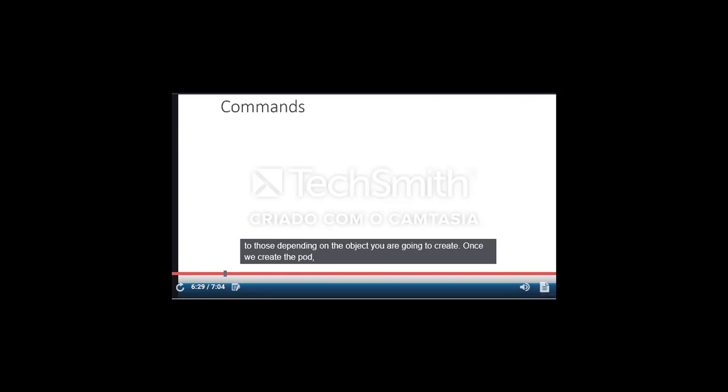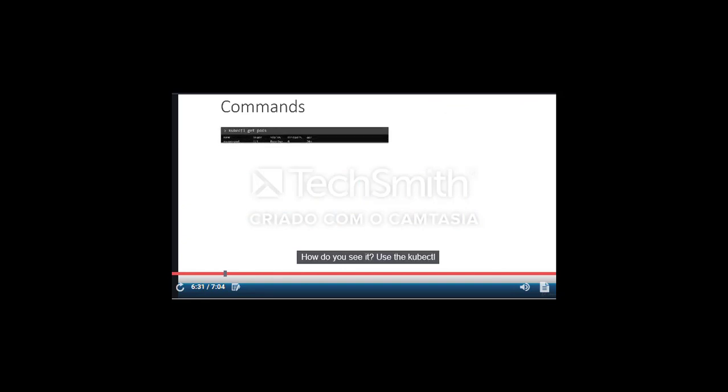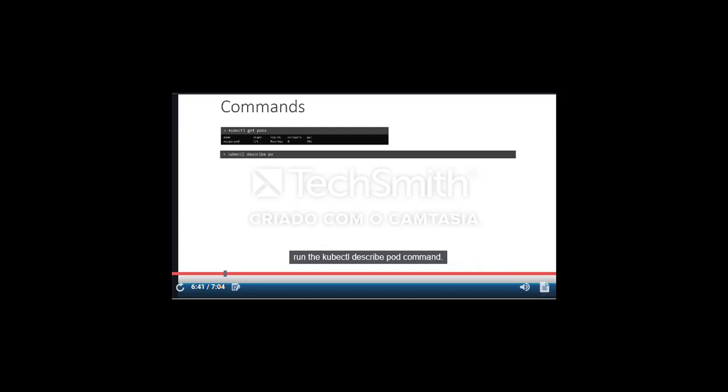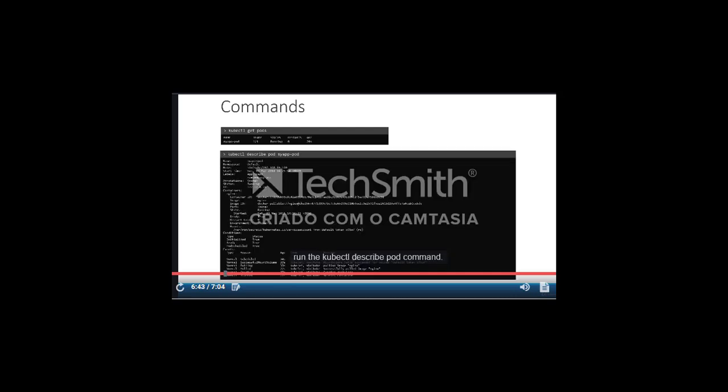Once we create the pod, how do you see it? Use the kubectl get pods command to see a list of pods available. In this case, it's just one. To see detailed information about the pod, run the kubectl describe pod command. This will tell you information about the pod, when it was created, what labels are assigned to it, what Docker containers are part of it, and the events associated with that pod.